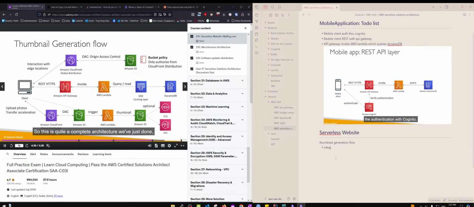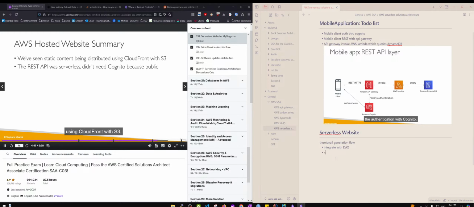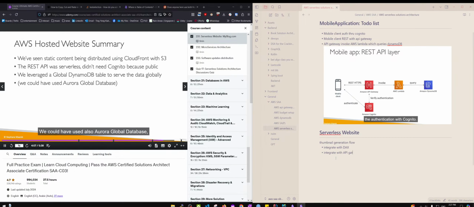So this is quite a complete architecture we've just done, but it's all serverless, it's all scaling globally, and I think that's what matters most. So we've seen static content being distributed using CloudFront with S3. We've seen the REST API that was serverless. We didn't need Cognito this time because it was a public REST API, and we leveraged a global DynamoDB table to serve the data globally. We could have also used Aurora Global Database, but in this case, it wouldn't have been as serverless. It would have been provisioned Aurora.